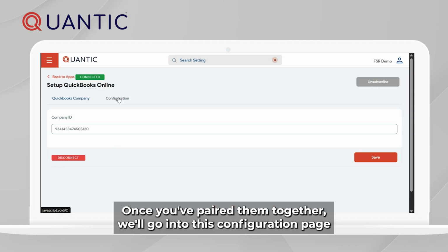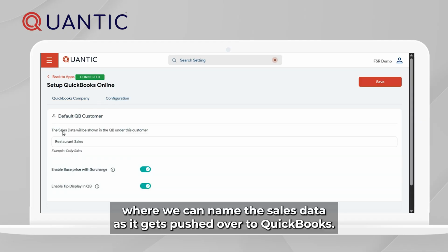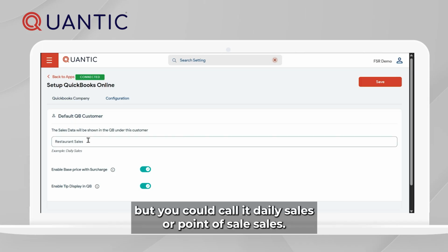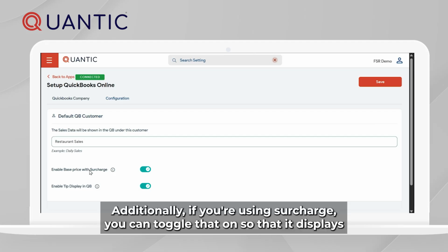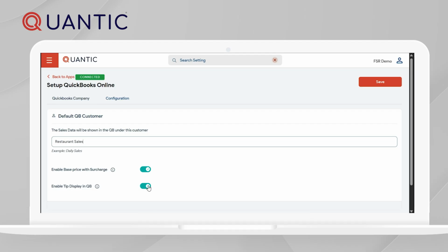Once you've paired them together, we'll go into this configuration page where we can name the sales data as it gets pushed over to QuickBooks. For example, today I'm using restaurant sales, but you could call it daily sales or point of sale sales. Additionally, if you're using surcharge, you can toggle that on so that it displays in your sales information as well as tips.